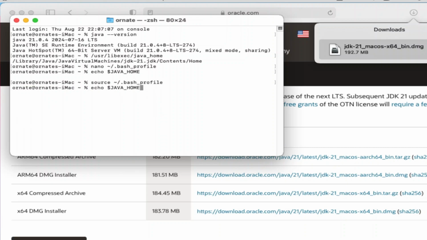And then if we do this again, if we echo the JAVA_HOME, we should be able to see our JDK. Voila, there you go. So we're good to go to use the Java that we've just installed.